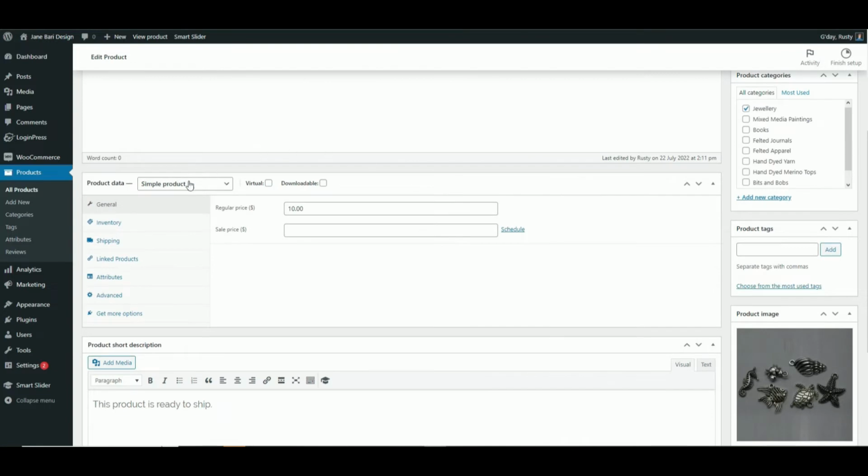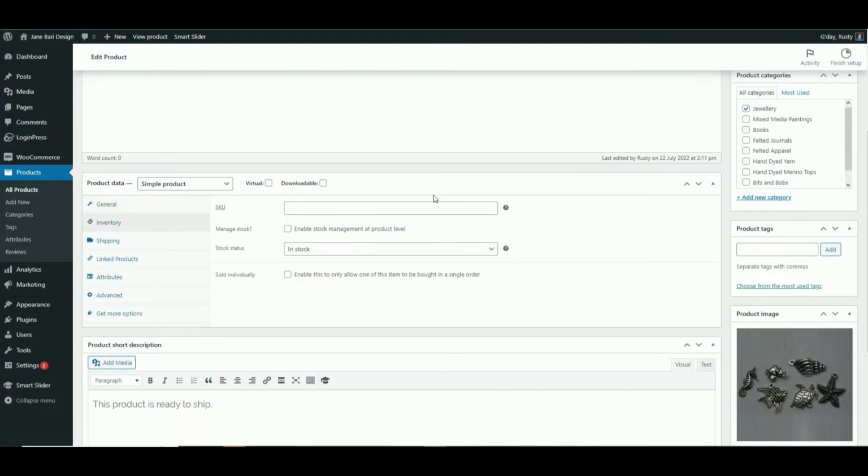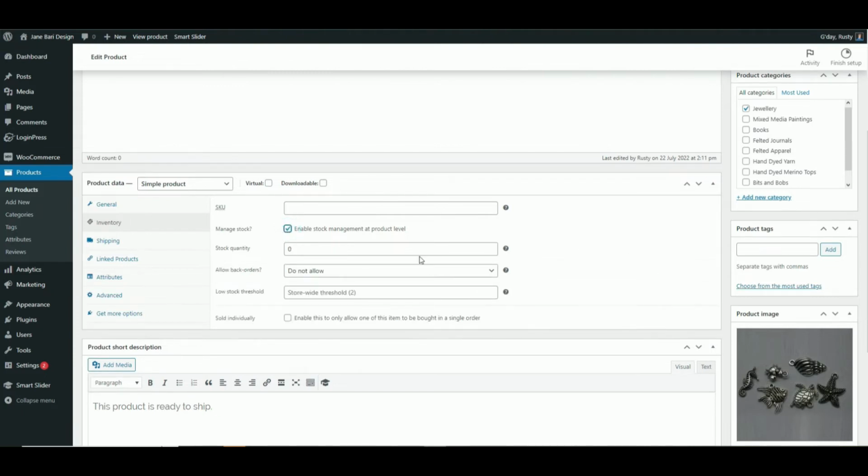In our product data section, we're looking for the tab on the left hand side that says inventory, and this is the item that we're going to change here. You can give your products a stock keeping unit to match what you've got in your physical store or in your warehouse. We're not going to worry about that. What we're going to do here though is click on the button that says enable stock management at product level, and that will open up a few more levels in this box for us.